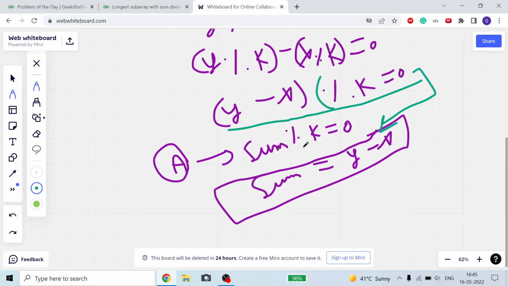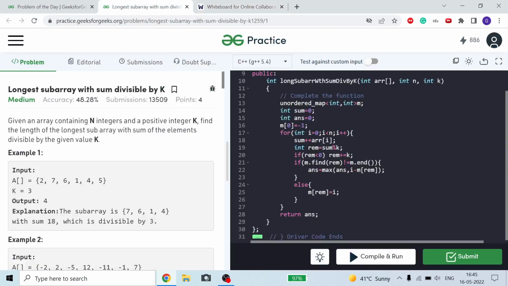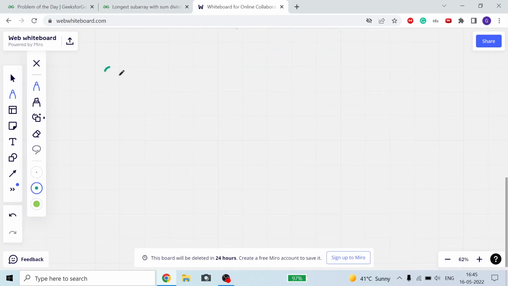So we can say we have got a subarray whose element sum is equal to y minus x. This is the subarray whose sum is equal to y minus x, and it is divisible by k, which means we got our answer. Now I am telling you how, like with 2 7 6 1 4 5.